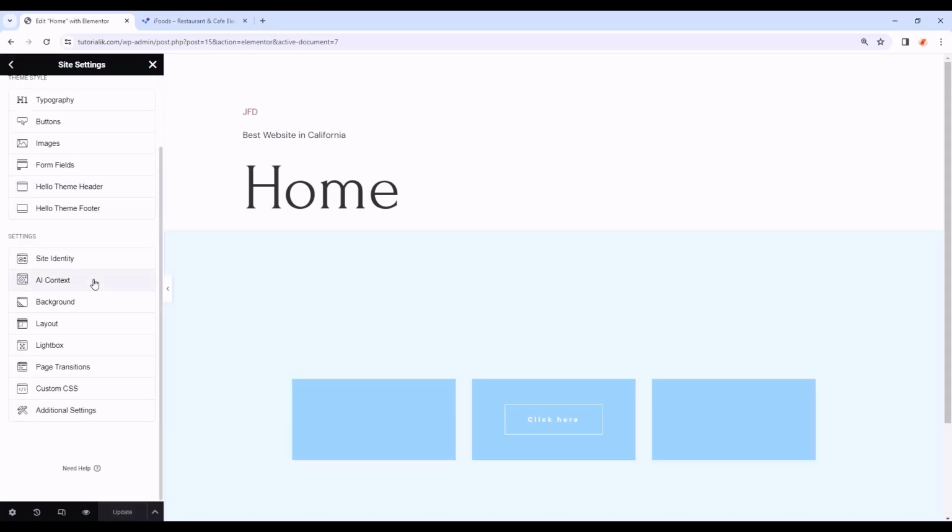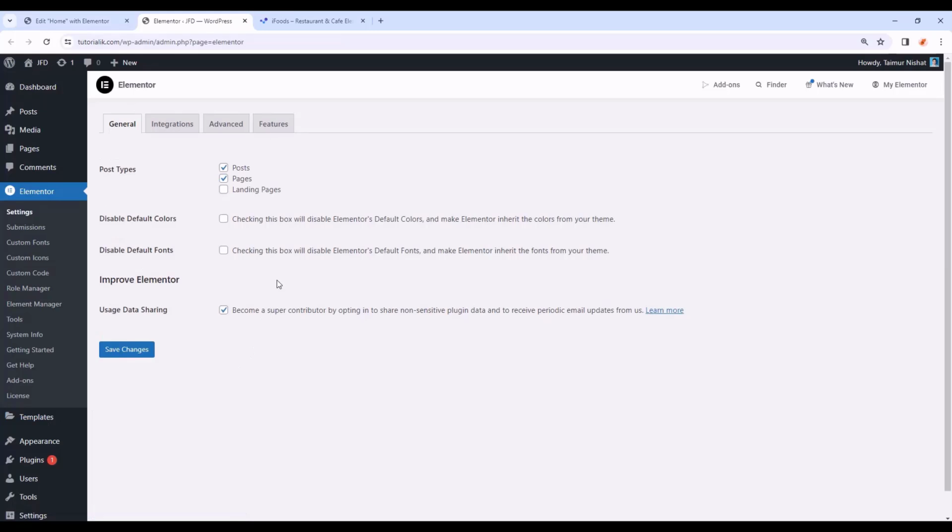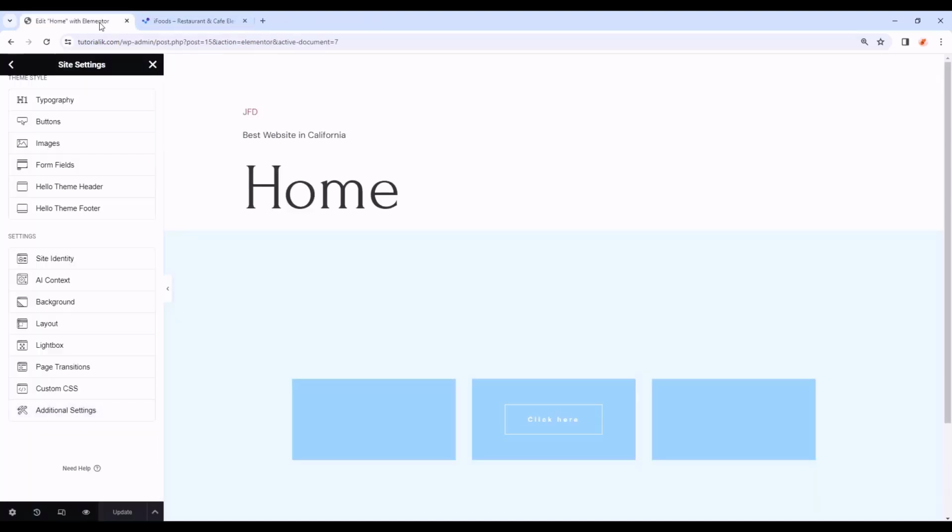And from here, we just have one final option to do. So let's click on this additional settings and it will take you to a new page on the Elementor settings. And in here, we have disable default colors. Check this one, and also disable default fonts. Check this one. Now save changes. Alright, now let's close this tab and go back to the Elementor.